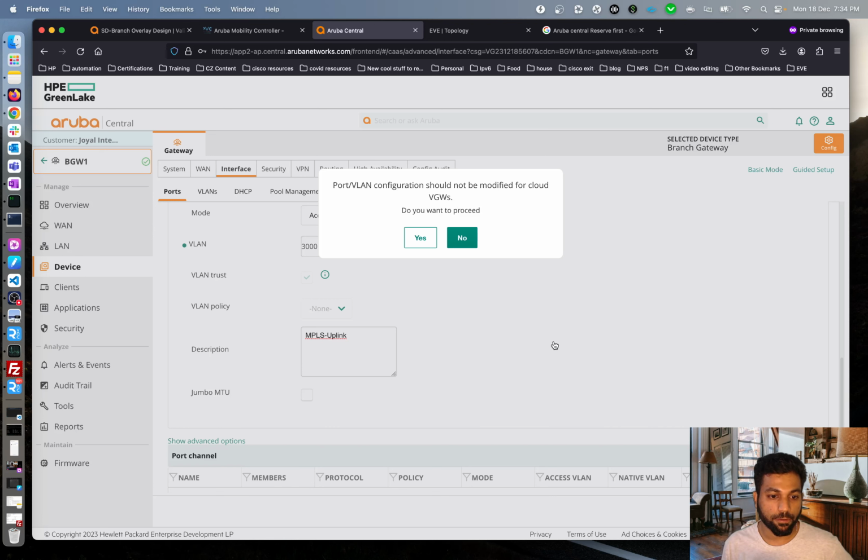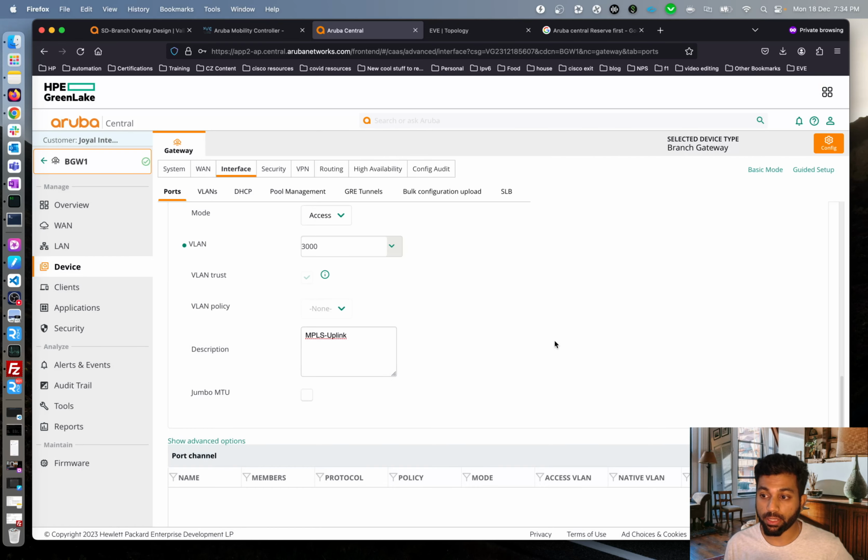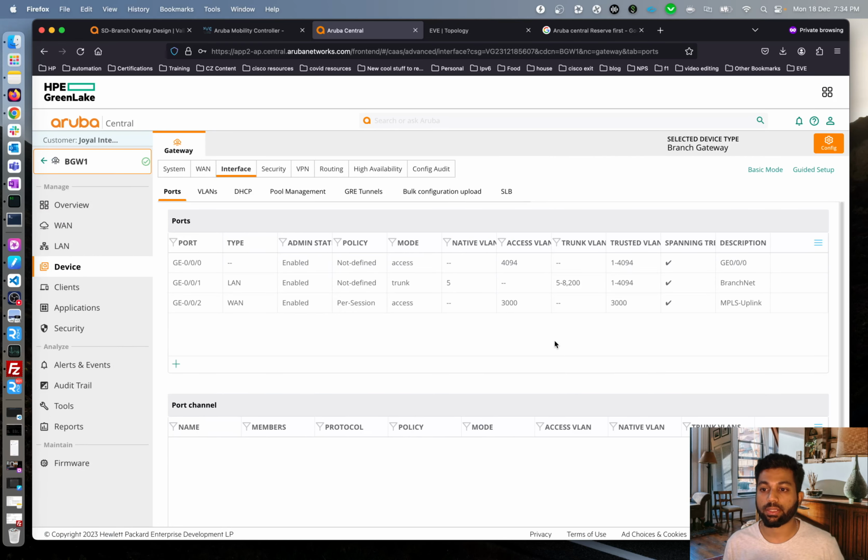Ideally, that's the thing, right? Ideally we are supposed to use your virtual gateways as VPNCs. But since we are doing all these things, we are trying to use it as a branch gateway. You're going to get some of those alerts, but don't worry, things are going to work, right?